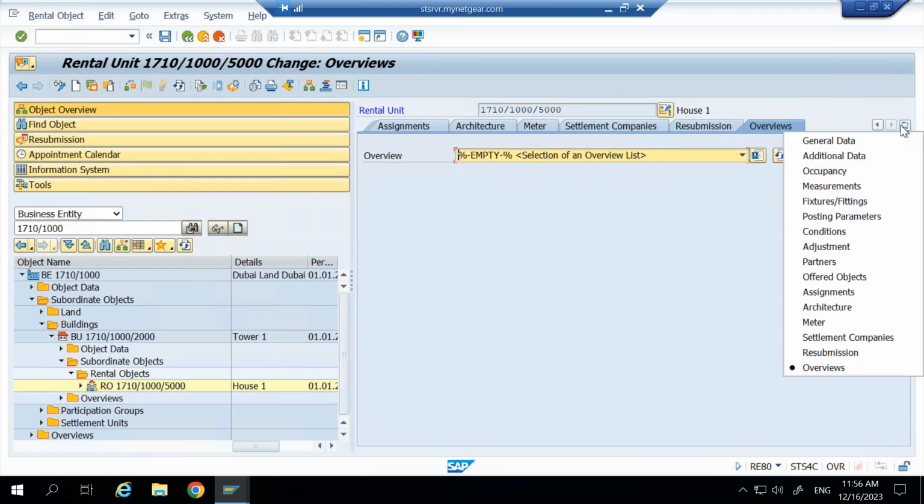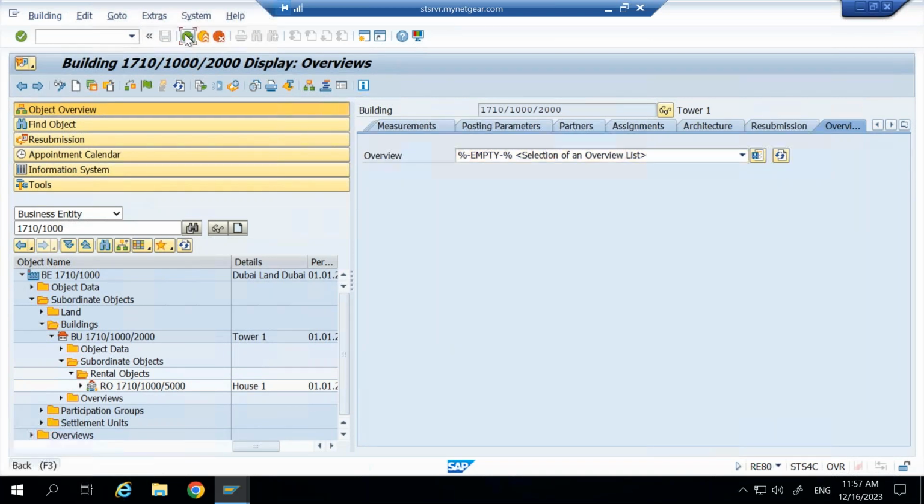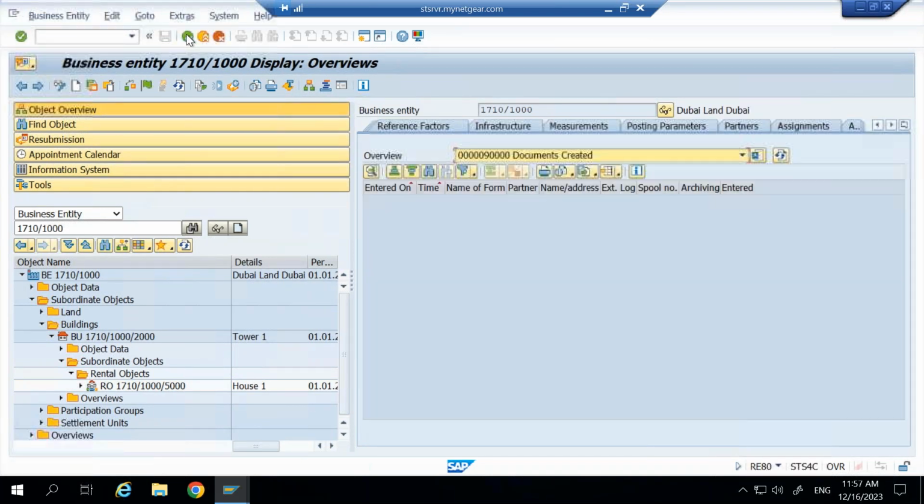As of now, the things which we will focus on here are general data, additional data, measurement, fixture and fittings, posting parameters, conditions, and partner. Like hierarchy wise, everything has its own tabs and details to fill up, starting from business entity, then property, then building, then rental object. Same sequence. Everything can be navigated through this transaction RE80, everything we can navigate from RET.